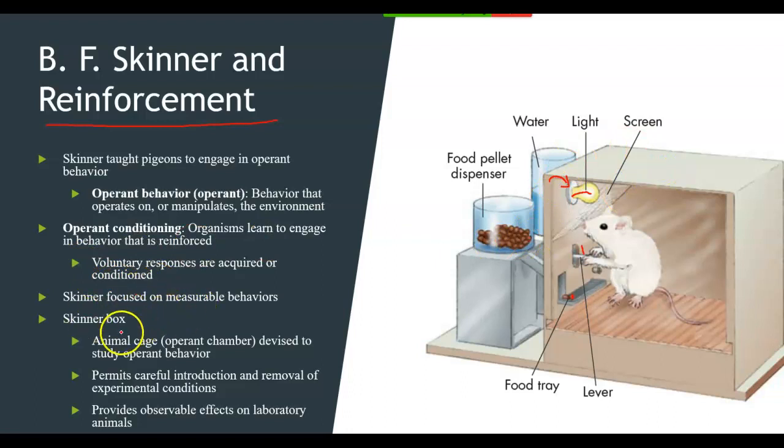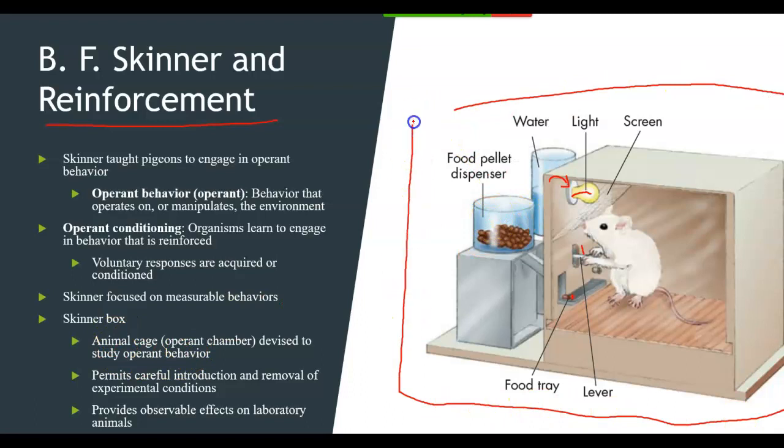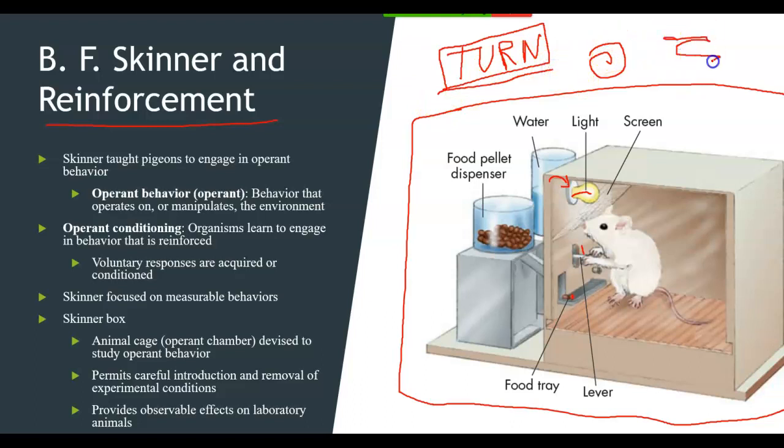So Skinner focused on measurable behaviors. He used this box, which is lovingly called a Skinner box, although he preferred to call it an operant chamber, but we call it a Skinner box in the field. This permitted the introduction and removal of experimental conditions, and it provides observable effects on laboratory animals. So we use pigeons and also rats in this box, and various things, like for example, at one point they trained a pigeon to, when it saw the picture turn, because its letters are just pictures, but when the pigeon would see this shape, it would do a turn and it would get a treat. Now how they did that was they put this picture of the word turn up, and the pigeon did all kinds of behaviors until finally when it did a turn, they dropped a food pellet. So eventually it associated, when I see the word turn, I'm going to get a food pellet. If I do that action, when I see this word, I'll get a food pellet.